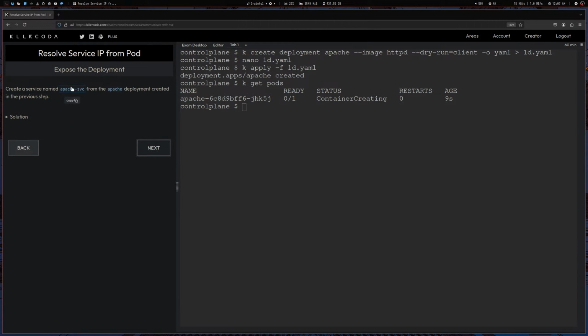Create a service named apache-service created from the apache deployment. Okay. Expose deployment apache, apache-service. But at what port? That's it.